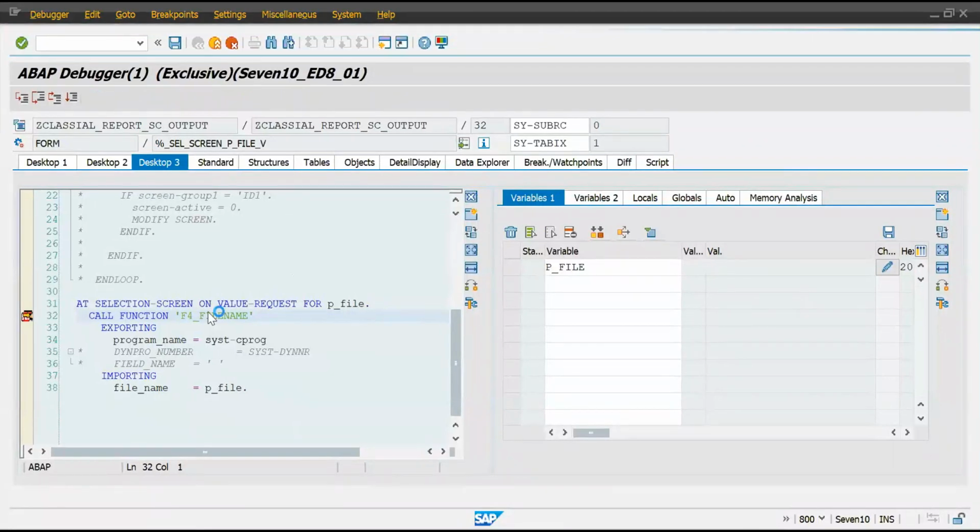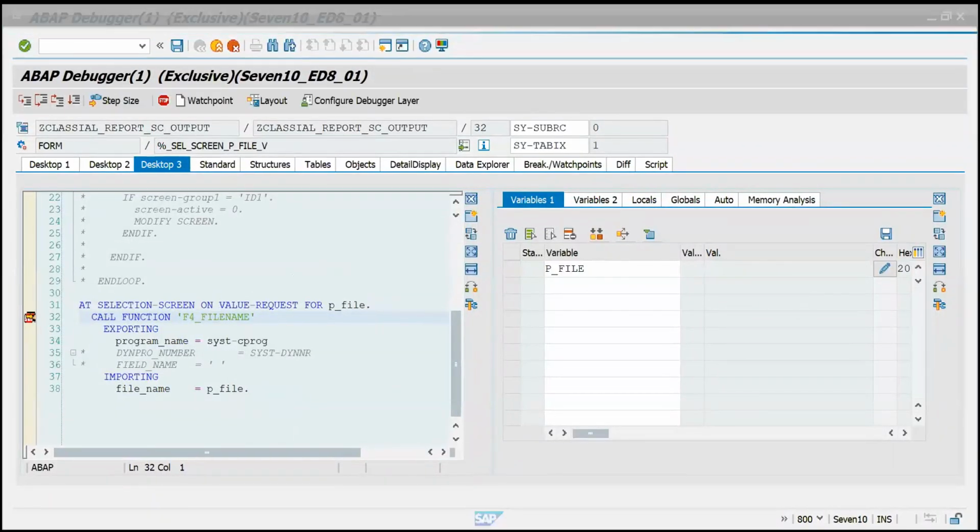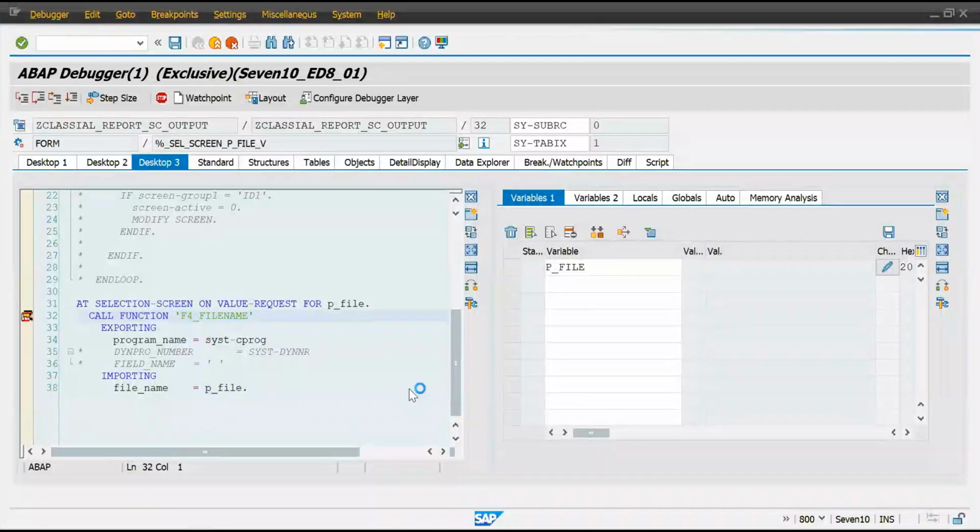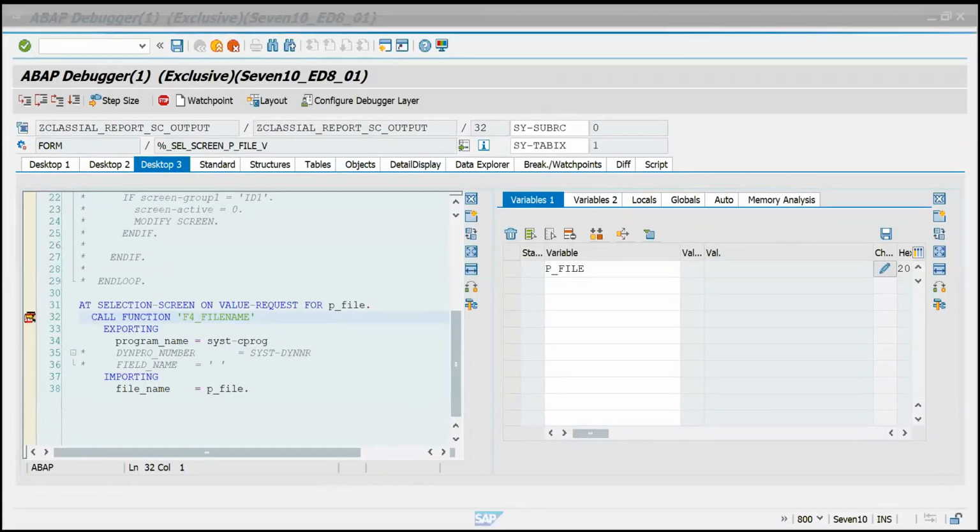It's taking some time to load the screen. Okay, I need to terminate the program. It's taking a lot of time.